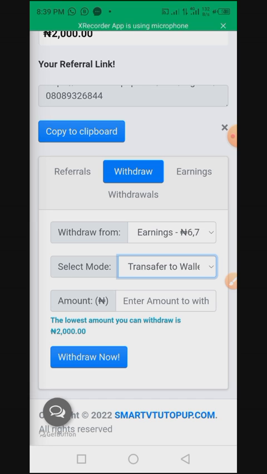That is the minimum you can make by just referring one single person and introducing the person to upgrade to ambassador. Your own part is for them to come in at first, register for free and be using the platform. Once they register, you encourage them to upgrade to ambassador. Once they do that, you earn 50% of the money, which is 1,000 naira.